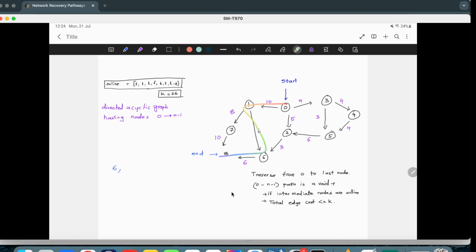Next one is also a valid path. When we add them, 5 plus 3 is 8, plus 6 is 14. 14 is less than this k value, and all these intermediate nodes are online. So yes, this is a valid path. And from this particular path, what is the minimum value that I got? 5, 3 and 6. Out of these, 3 is the minimum value. By following this path, 3 is the answer that I am getting.